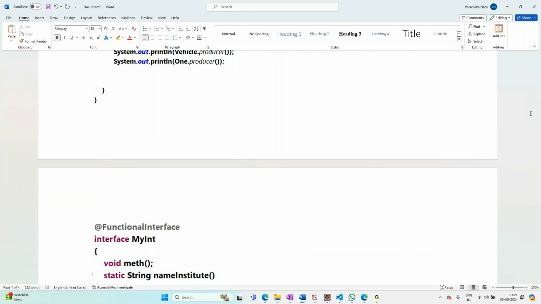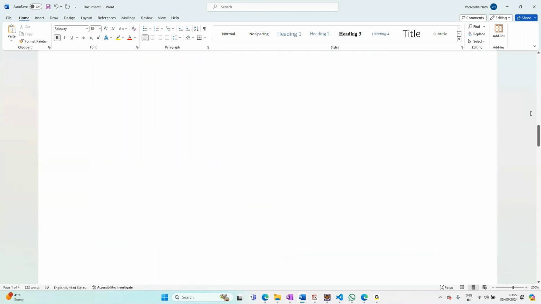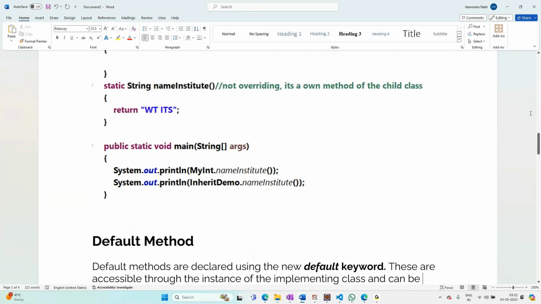Okay, great. Now, whenever I am talking about a static method, will the static method of the interface get overridden? The answer is no. So can we have the same method in the child? Yes, it's up to you. You can have it, no issues at all.